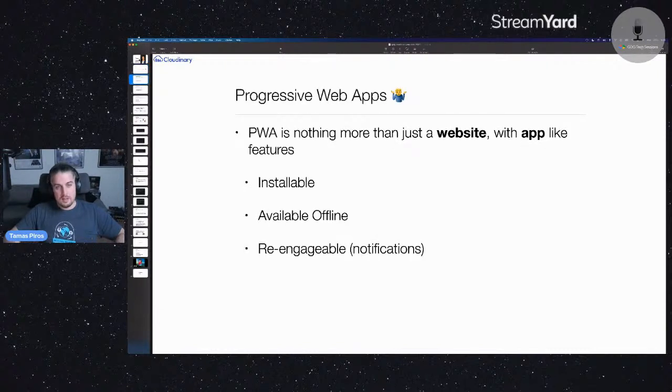So what are progressive web applications? I think the simplest explanation that I could come up with is this one: it is nothing more than just a website that has app-like features.